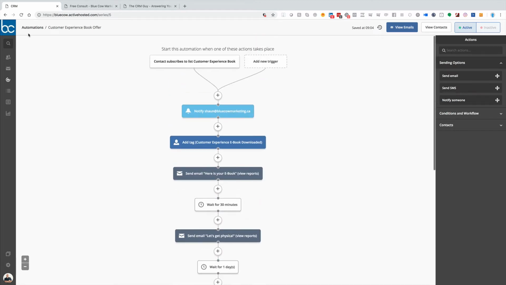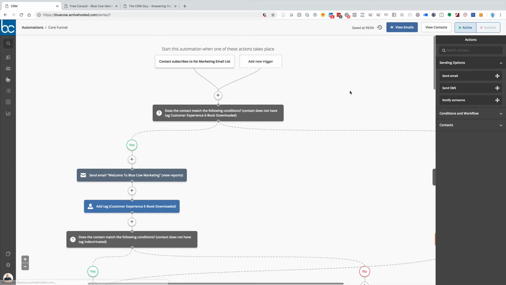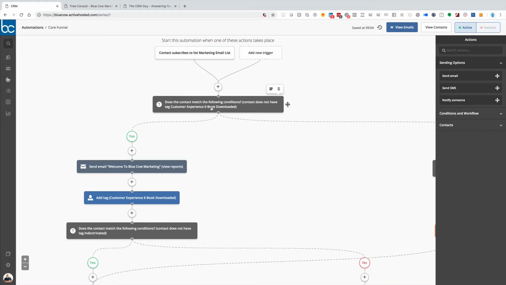But if we go back and look, we have our core funnel, which everybody who comes onto our marketing email list, whether it's coming from some other lead magnet like that ebook or just signing up to our newsletter, comes in here. Now this is watching for that marketing email list, and it's going to come down here and ask, okay, did the contact already have the customer experience book downloaded?